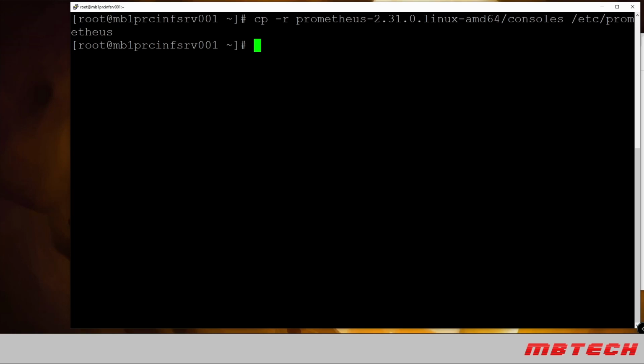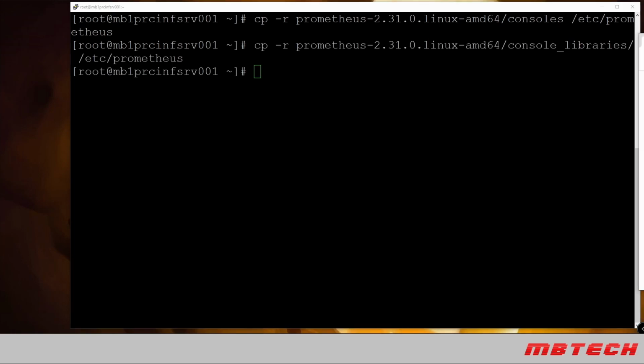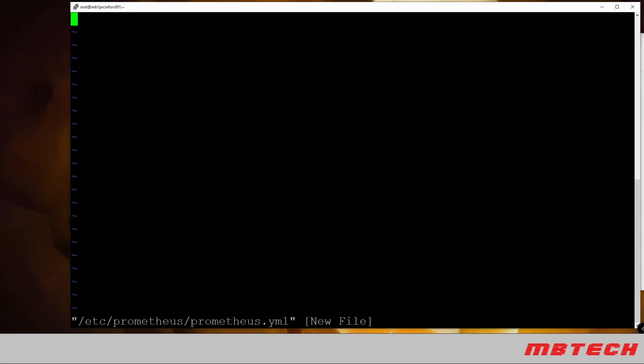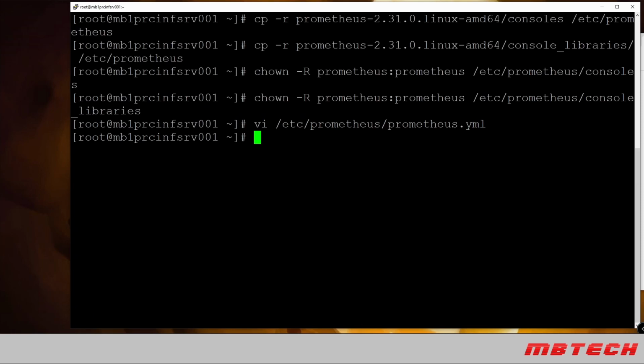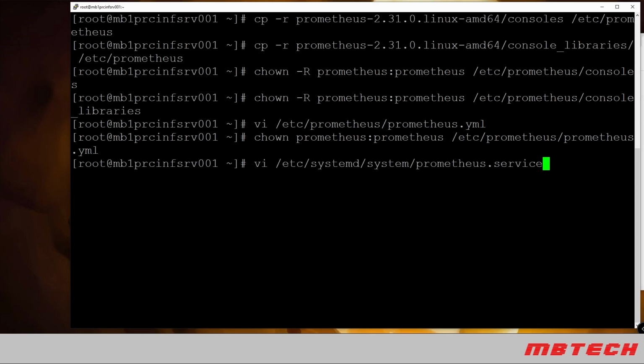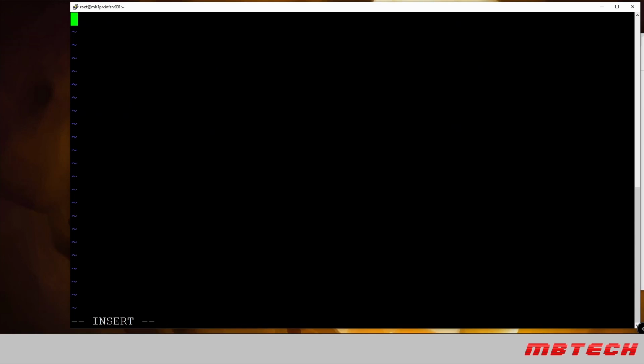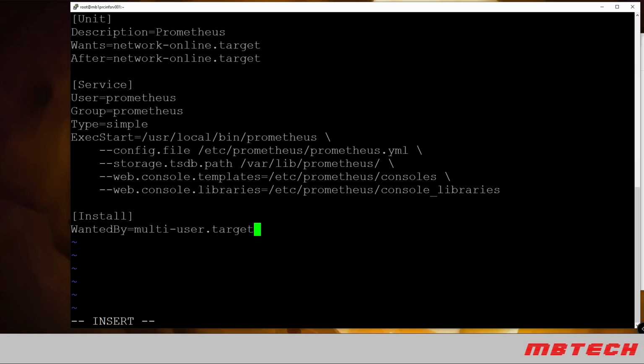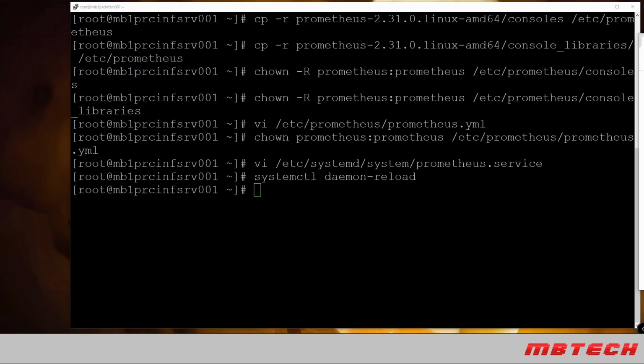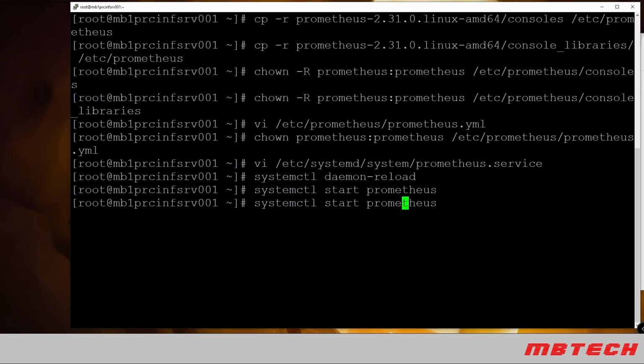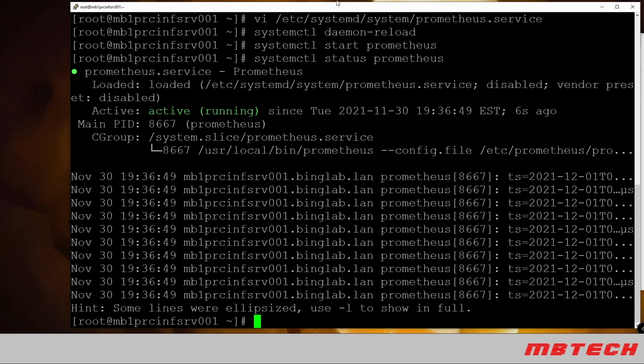Also going to copy the consoles and the console libraries. And then we also have to change ownership again. Let's check out the Prometheus YAML. And that's there. And then change the ownership of that as well. So you have to create a service file as well. Reload the daemon. Start the service. And then check the status. And everything seems to be running, so that's good. And we have it now on a service.